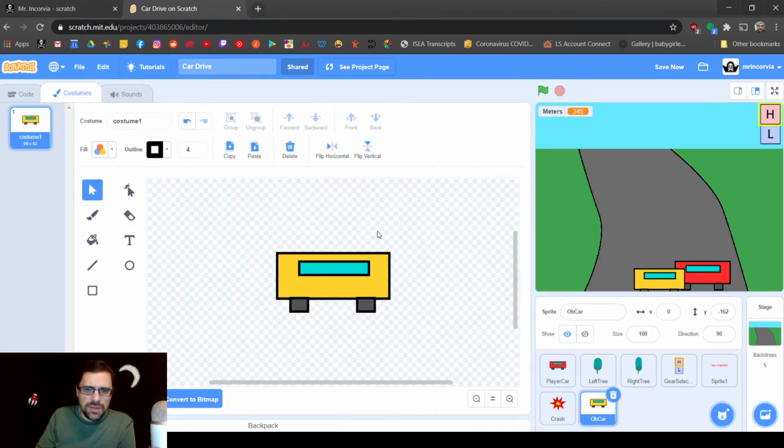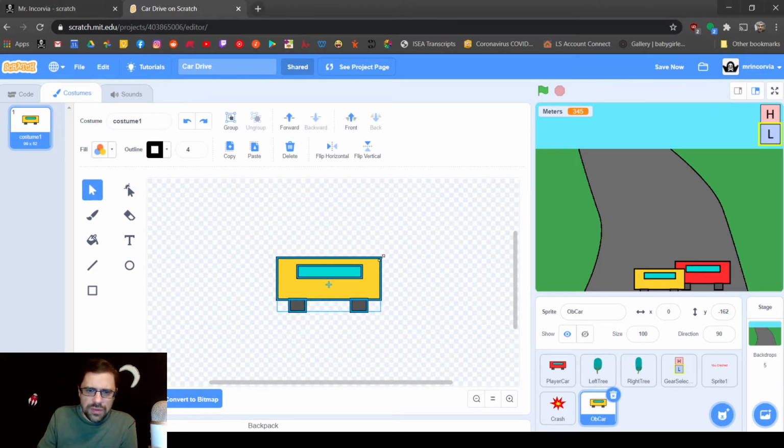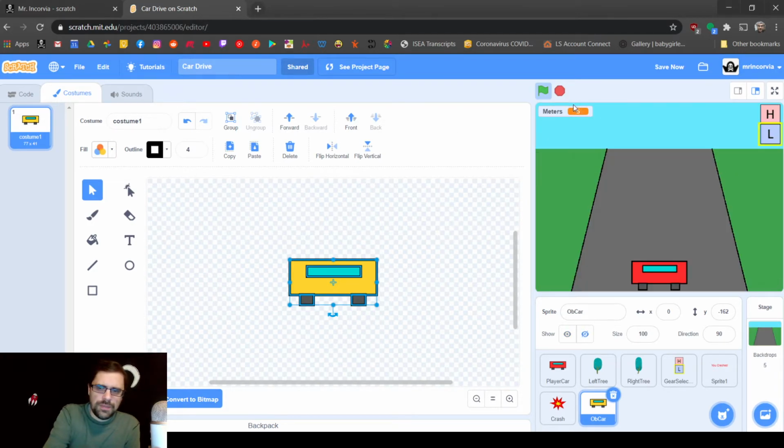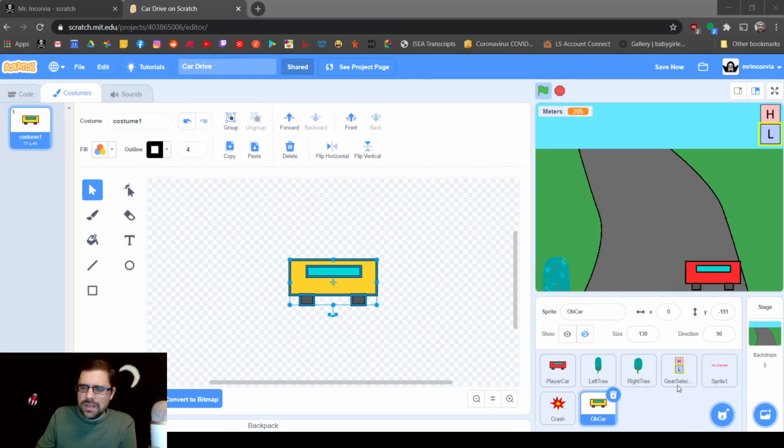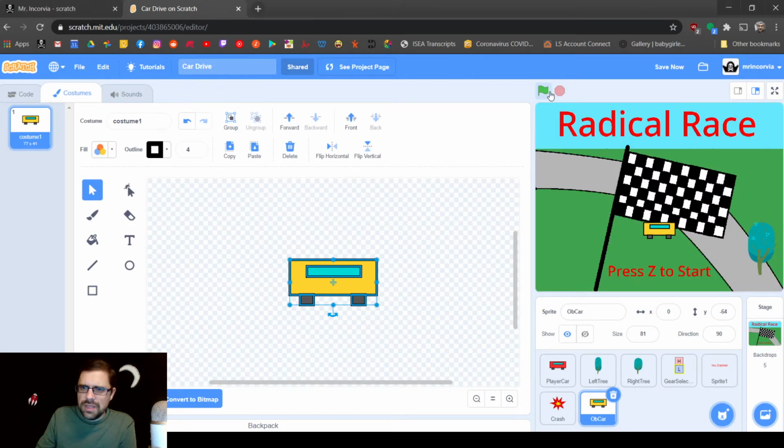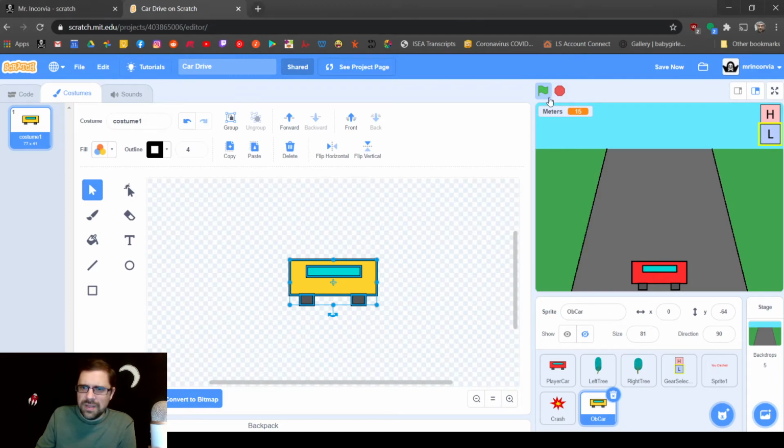So let's go to the costumes and let us shrink them down a little. Oh, select all, shrink them down like that much. Okay, how does that work? That's not that bad, right? Except now the timer, it doesn't seem to want to. So apparently the size of the car matters, I guess that makes sense.